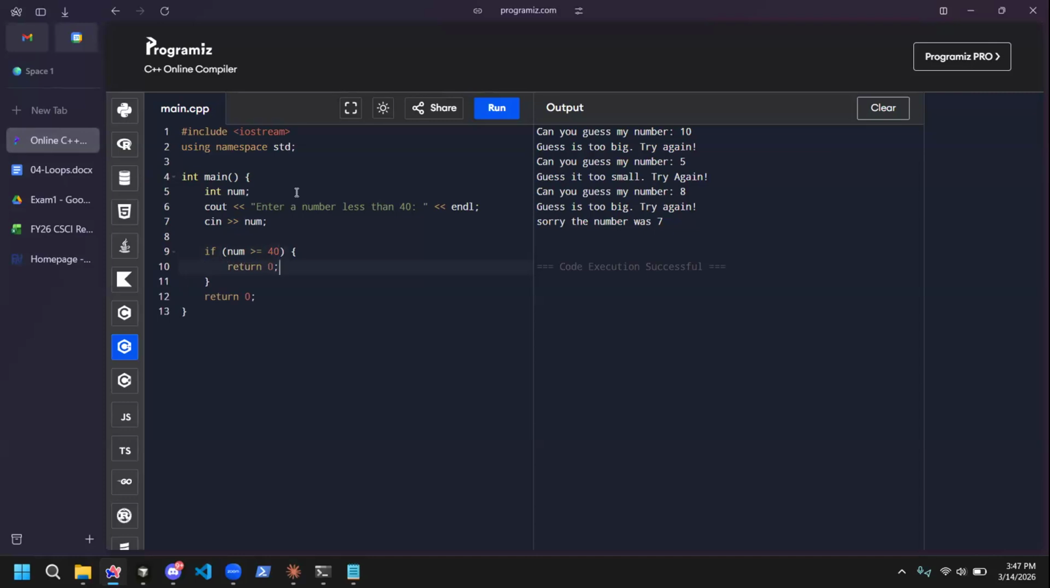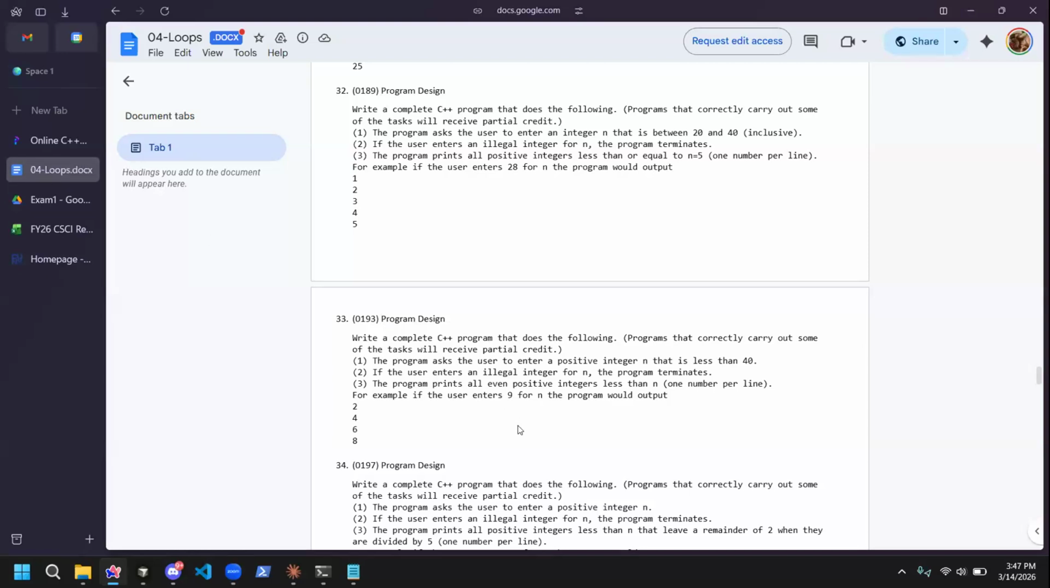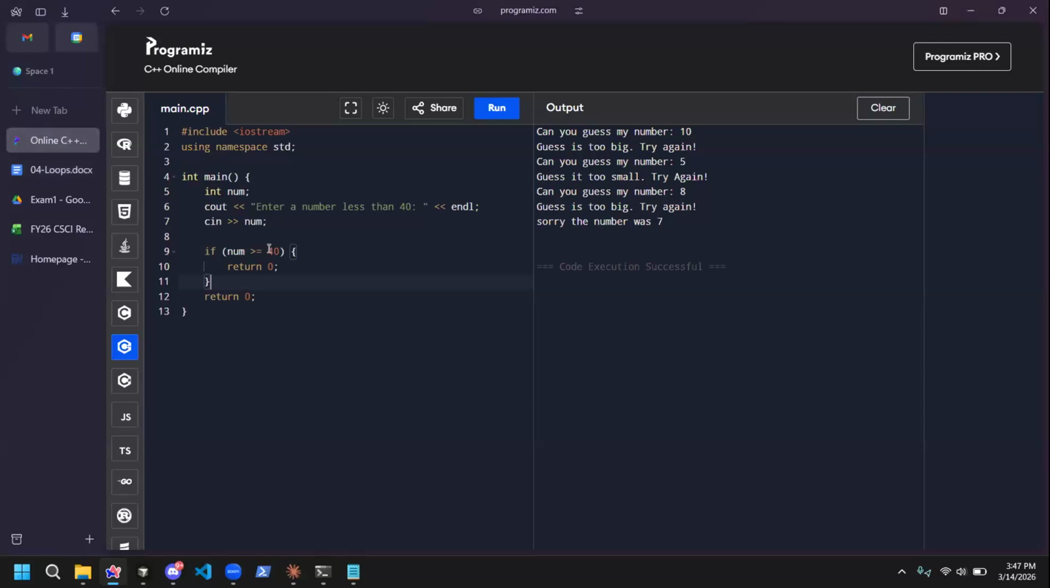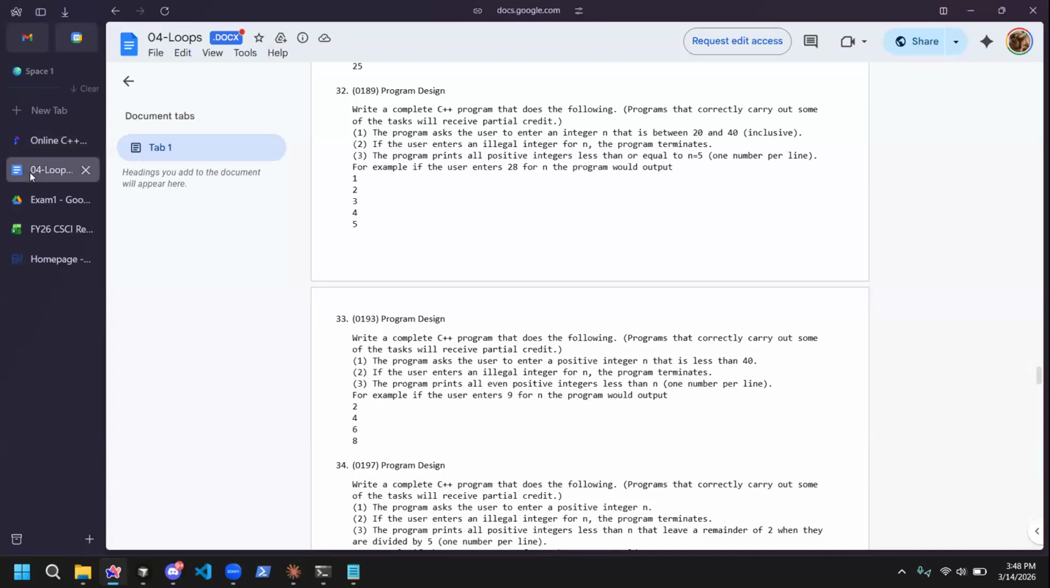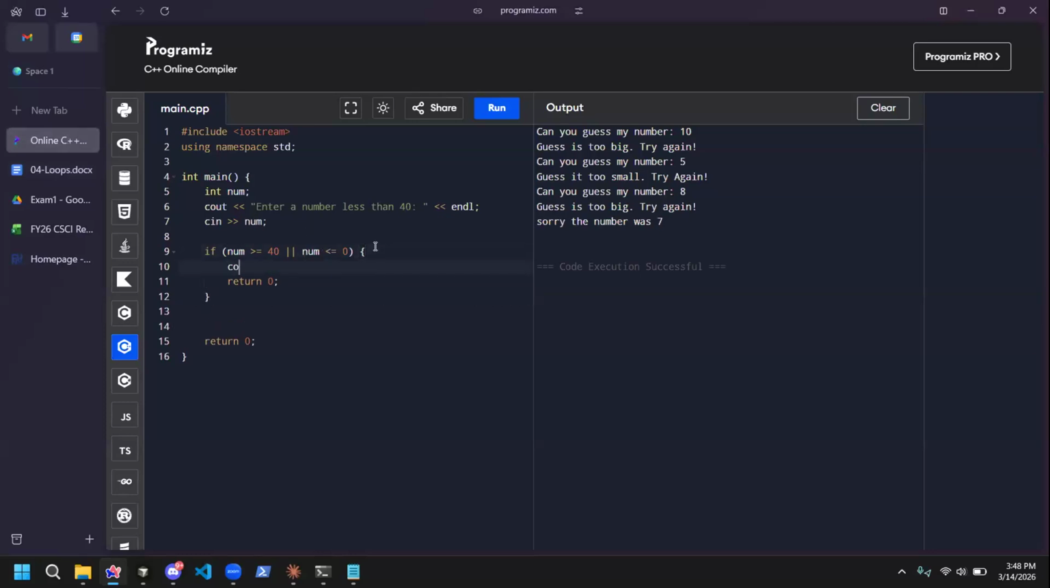It also has to be positive, so if it's less than 0 it breaks. So if number is greater than or equal to 40, or less than or equal to 0, right? And then we can just return 0. Or you could do it the other way, but I think this is a good check. It's supposed to also say illegal input or something. No, you don't need to, but you could if you want to. Whatever, we can do it.